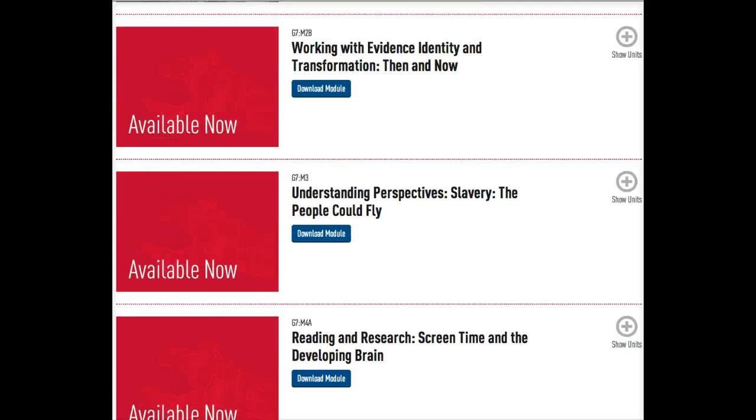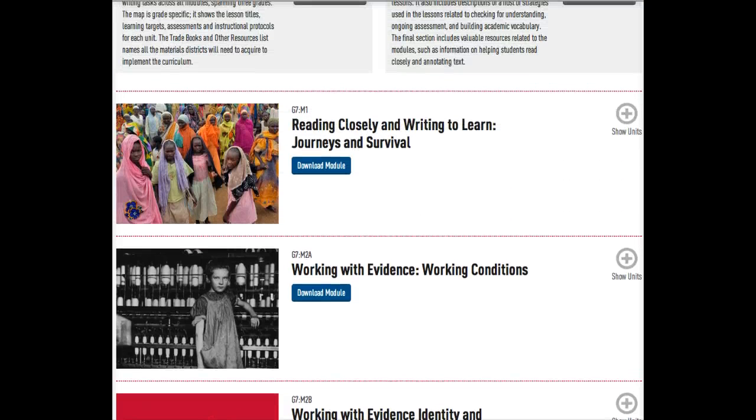It is also obvious just by looking at this major page that although these modules are focused on the English language arts standards, they are housed in the context of compelling content. So working conditions or journeys and survival, and that is part of what Expeditionary Learning is all about, is making sure that students learn about literacy in the context of important topics that have to do with the world around us.